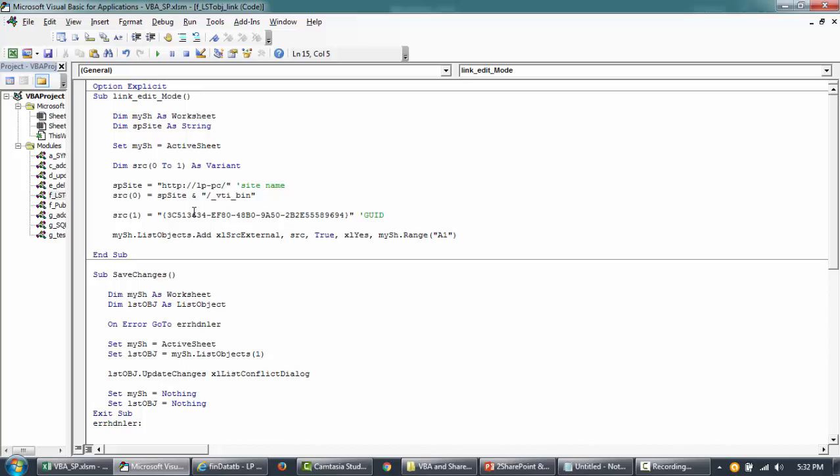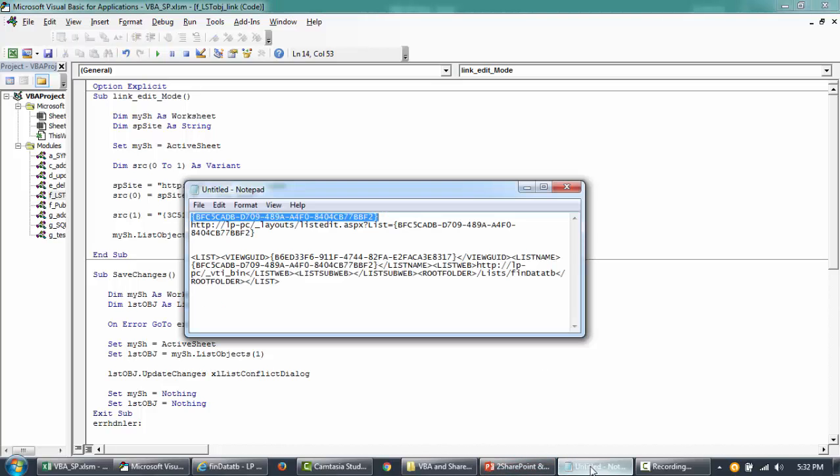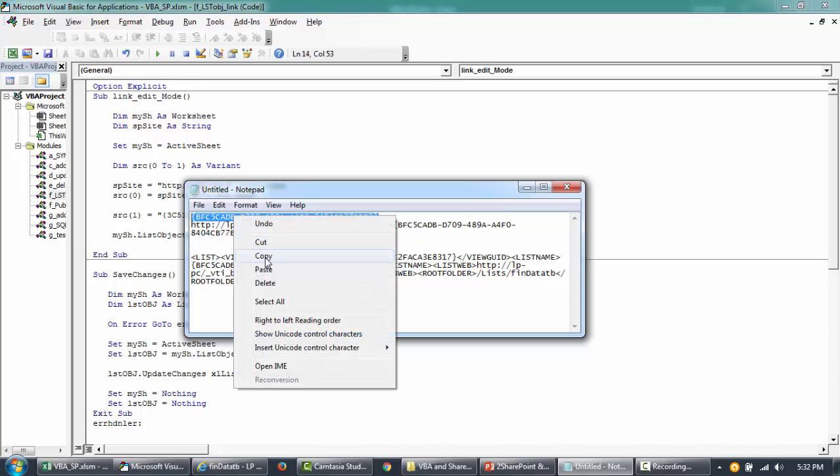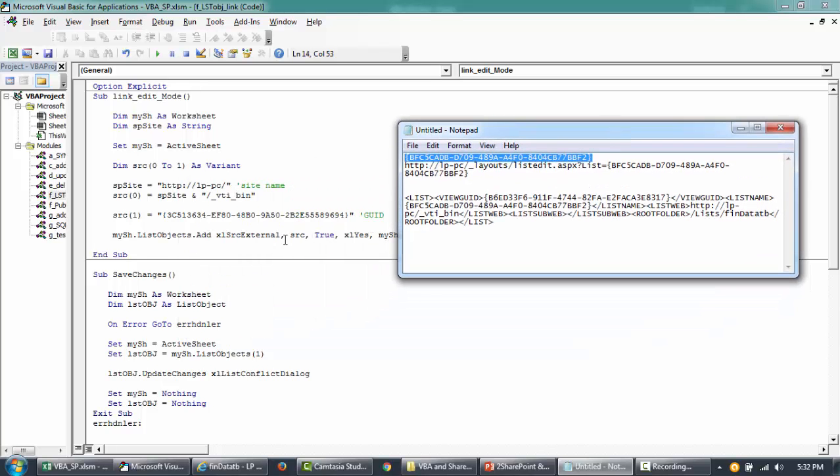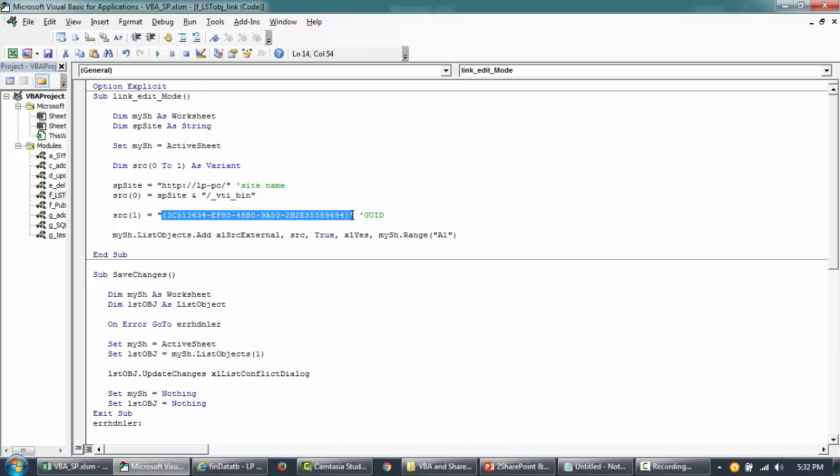And then second, we need the GUID for that particular list. So we have this list, this GUID. If you have not watched my earlier video, please refer to it to find out how you can get the GUID. So I'm going to replace this GUID here, and then that's it. We're using the list object method in VBA. You don't need any extra reference for this. It should work pretty fine.